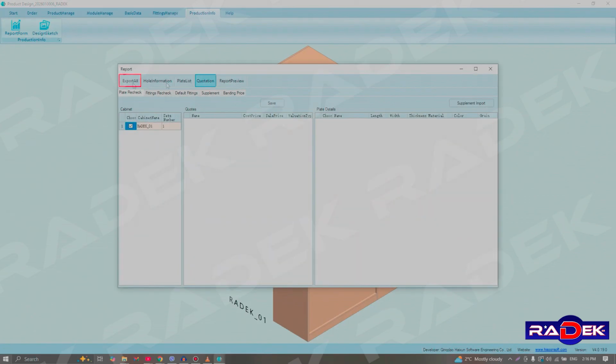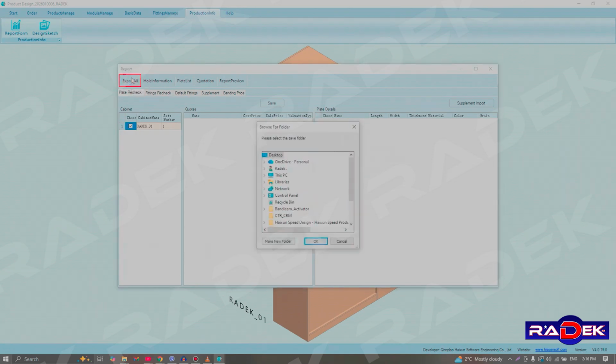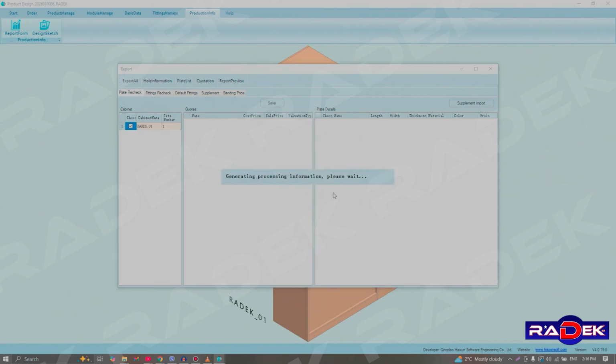We click the Export All button and we choose the destination folder where the files will be saved. After creating and selecting a new folder, we confirm with OK. This completes the work in Haixun Speed Design. The software confirms that the export has been successfully completed, and we can now import the 5 generated files into Haixun Speed Production for further preparation and parameter setup.